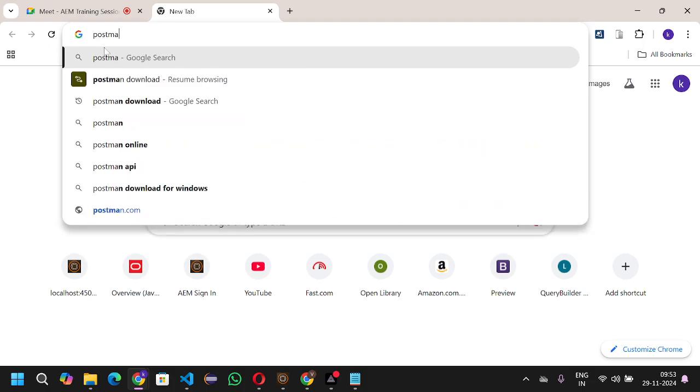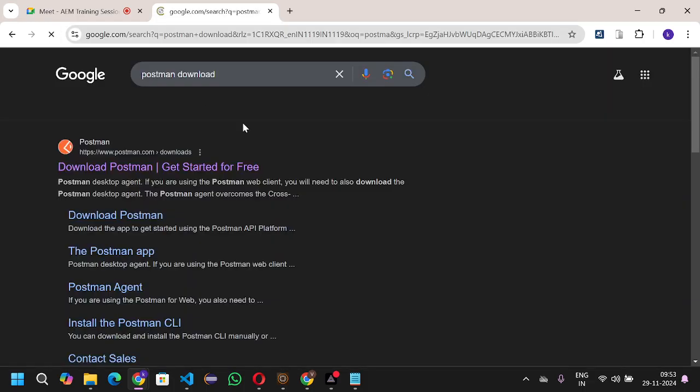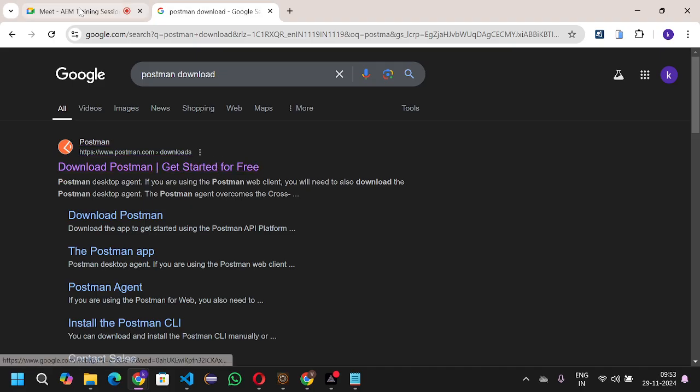Postman download, you can download from Chrome. In my case, the Postman tool is already available. I will show you how to use Postman, how to use the get method, put method, and in our case also download the Postman tool and see how the URLs work.